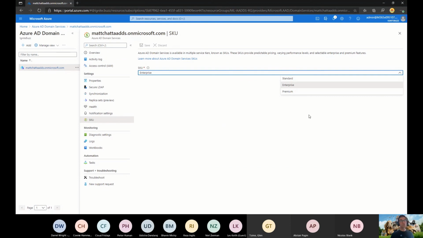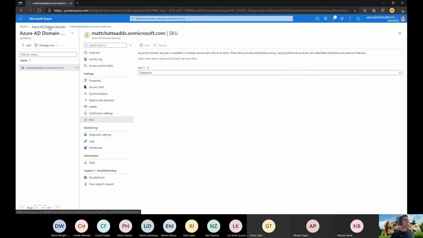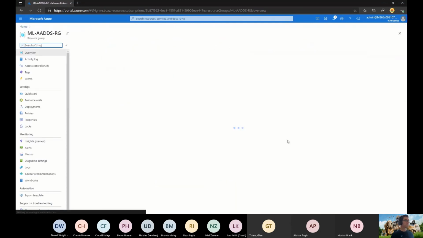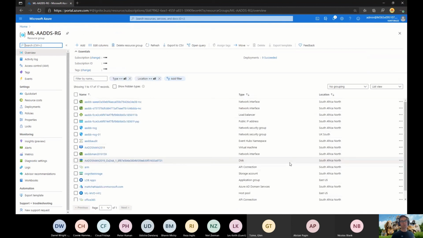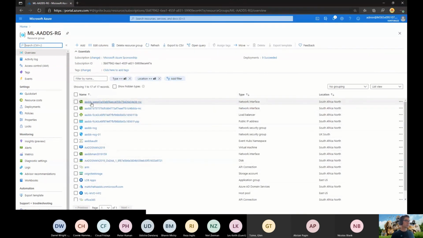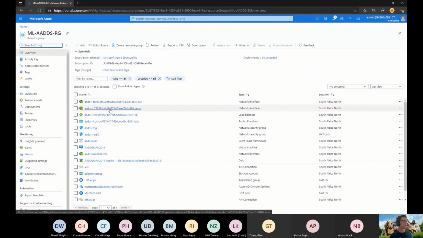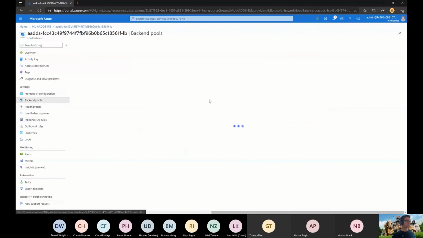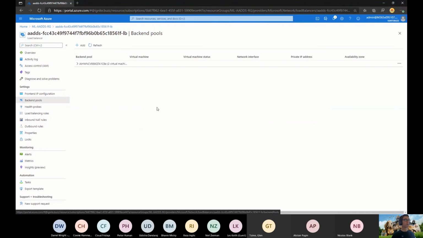So there's not much to see in the portal, but I will show you my resources so that you can understand what it deploys when you add a new domain service. Here you can see the network interfaces, two network interfaces, and they have a string name that Microsoft issues. So you have no control over the naming of those network interfaces. The load balancer is similar, and if we have a look at it, it has backend pools, which are essentially the two domain controllers.